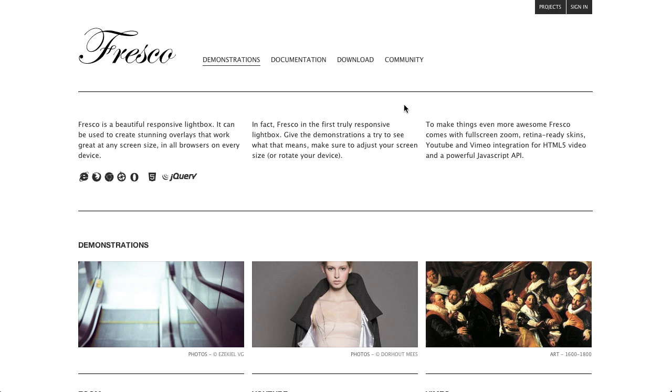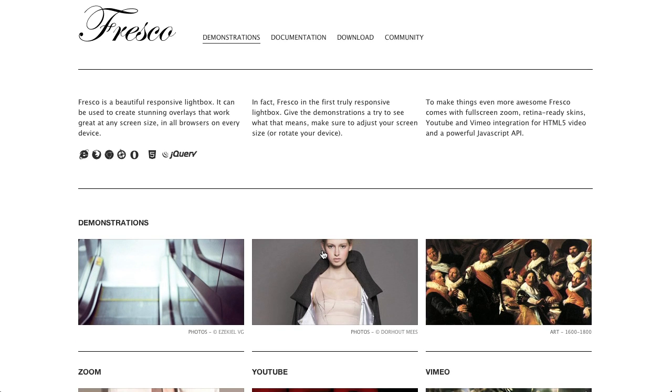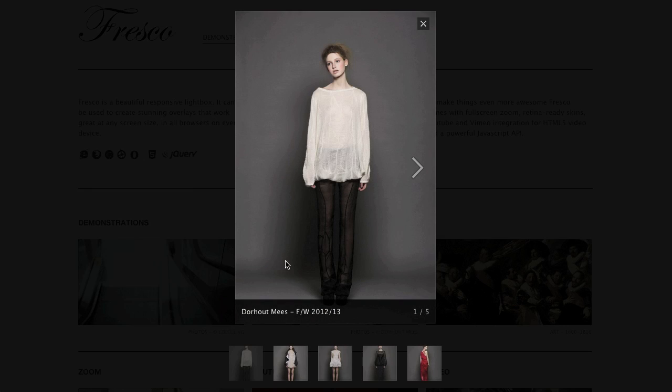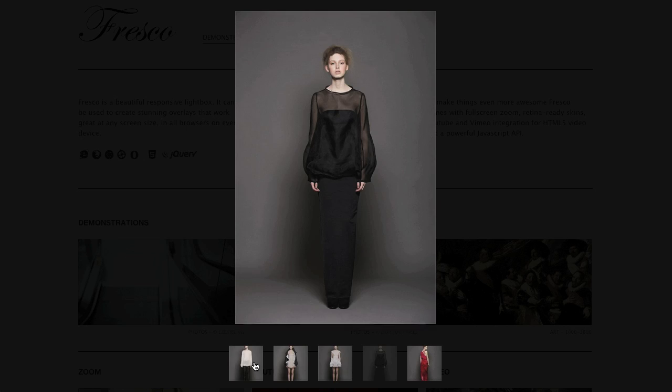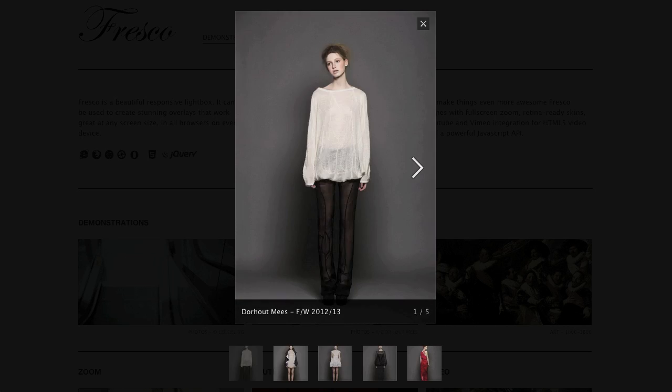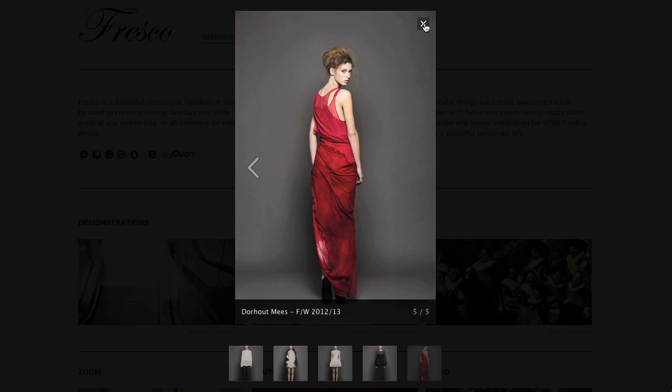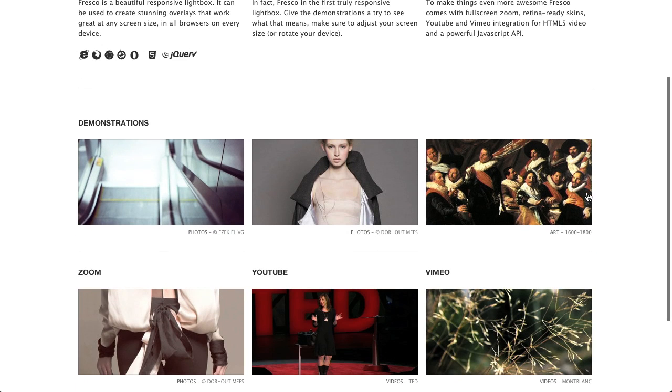frescojs.com. The thing that makes it so cool is that it's responsive. It's really beautifully done, and it's also ready for Retina displays. So if you go ahead and click on an image, you can go ahead and cycle through a gallery here. They have thumbnail previews down at the bottom, and if you use your keyboard, you can go ahead and cycle through the images that way as well.